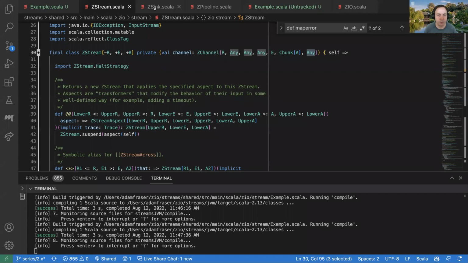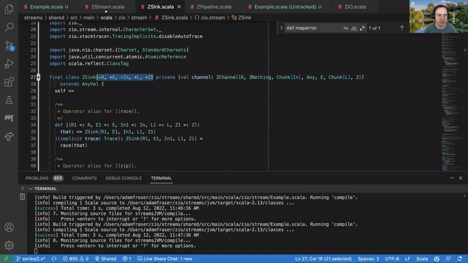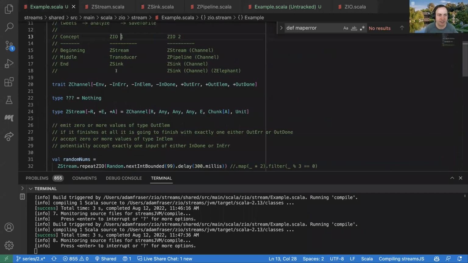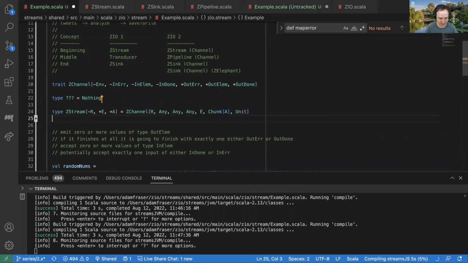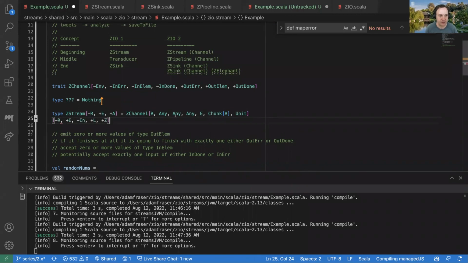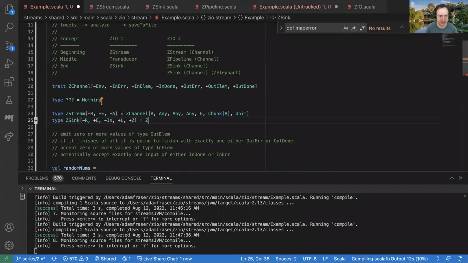So how about this sync type? Let me see if I can quickly grab this without you looking at all the types. So this ZSink thing. Yeah, I gotta watch out for Copilot here. May also steal my thunder.